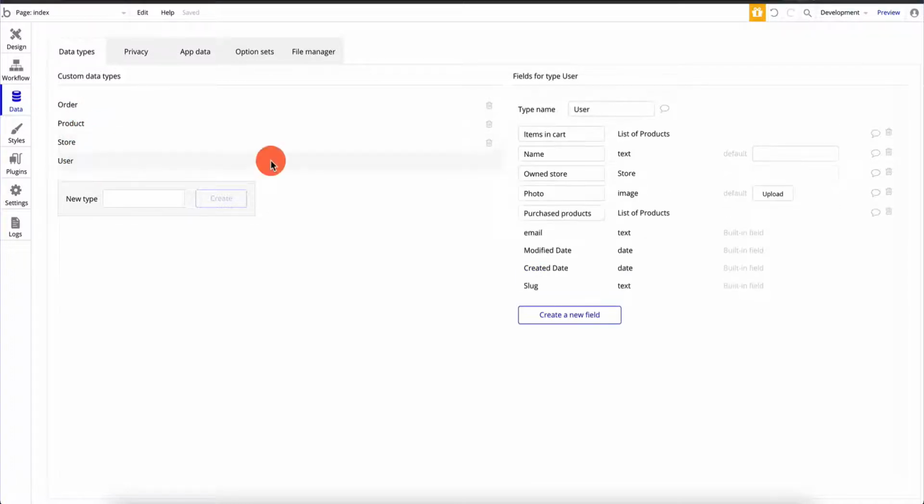And then users here cannot be deleted because that's kind of a mandatory part of Bubble. Users, user roles, authentication, things like that. And then we have order, product, store. And all of these I can basically delete, and this is where I define them.